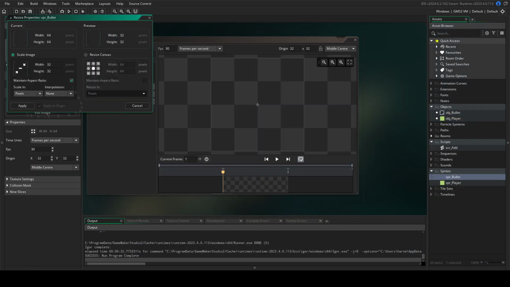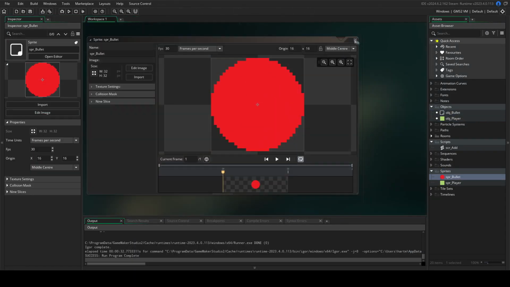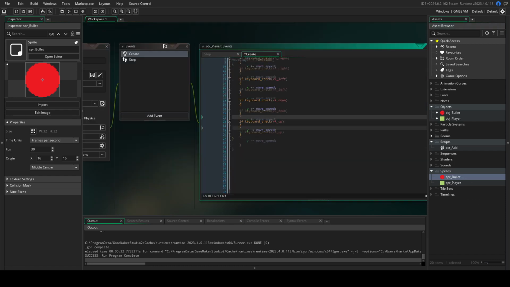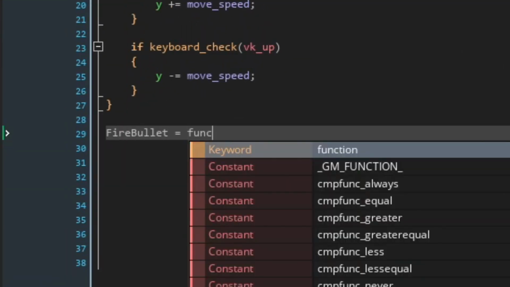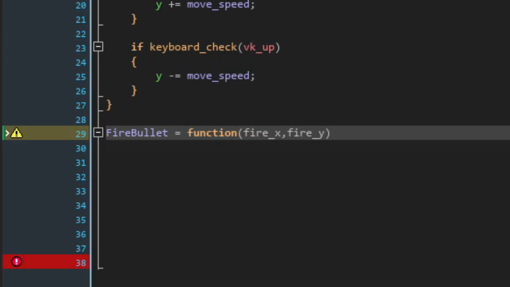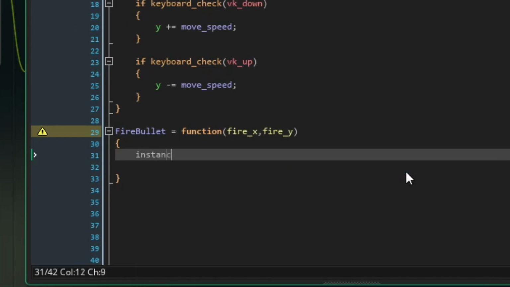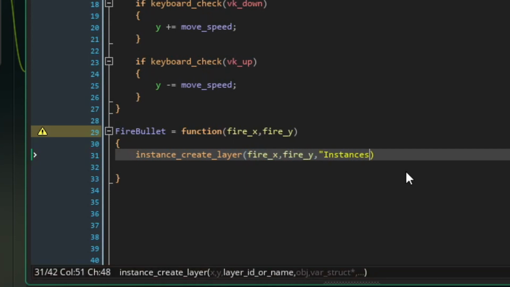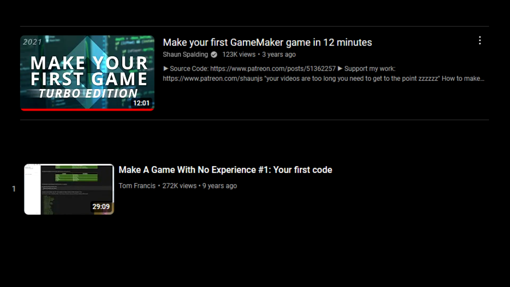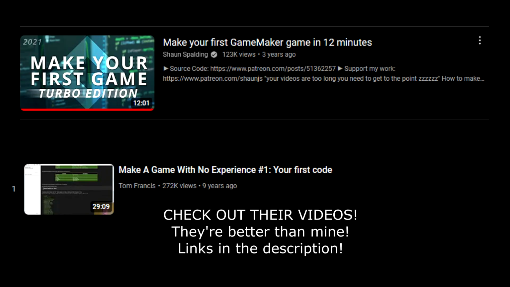First, create an object and sprite for a bullet. I'm using a small red circle. Then put another method in your create event, this time some variation of fireBullet, and then put fireX and fireY in the parentheses with a comma between them. With this default function, create a bullet object in your room at the coordinates fireX and fireY, and put it in the instances layer.